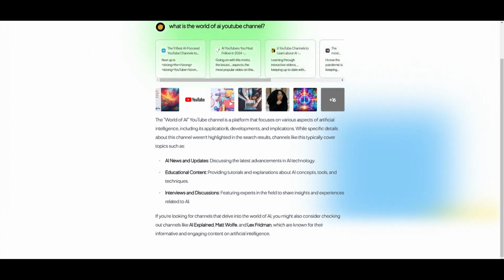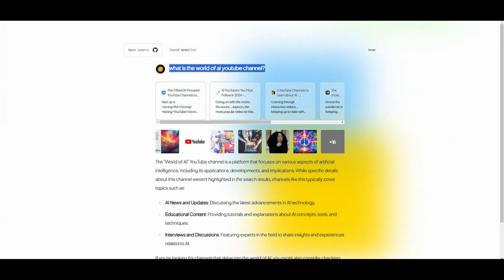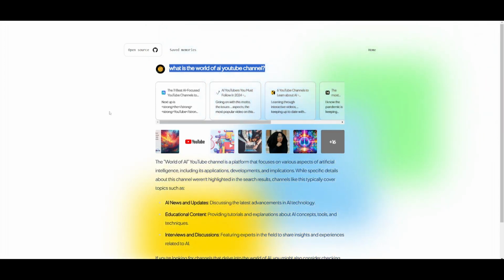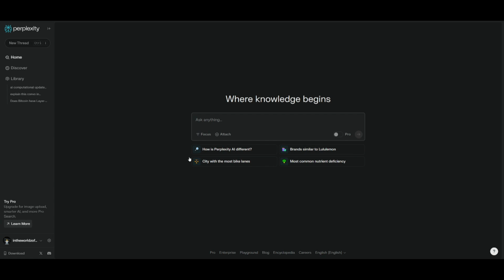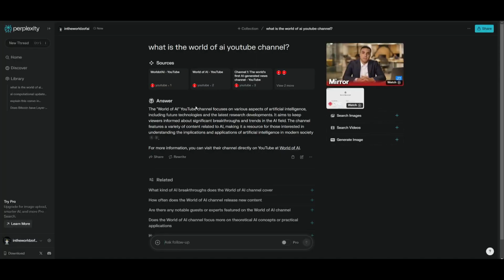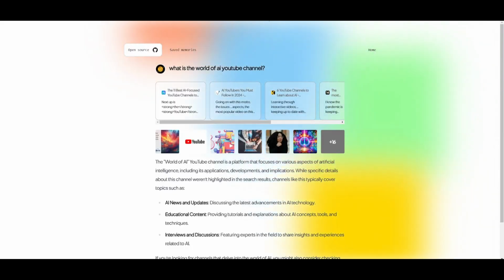But it's similar to how you would get the same sort of answer as you would with Perplexity, meaning that you would get all the sources and basically get links as to where these channels are. So for example, if I search this within Perplexity, it's going to provide the sources in the same type of manner, and it's also going to get that answer.